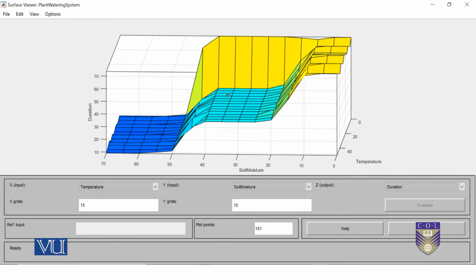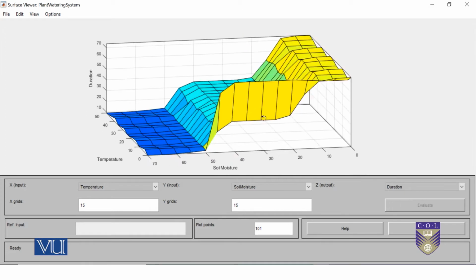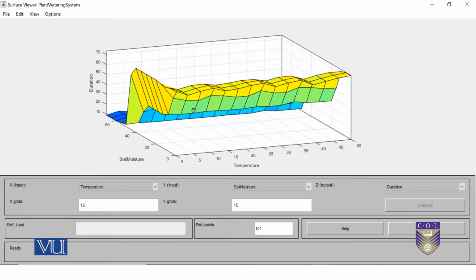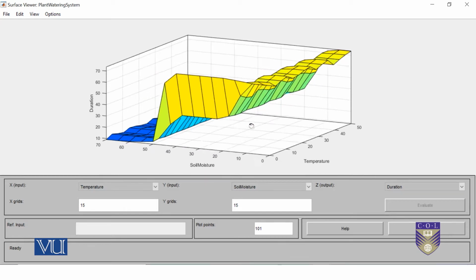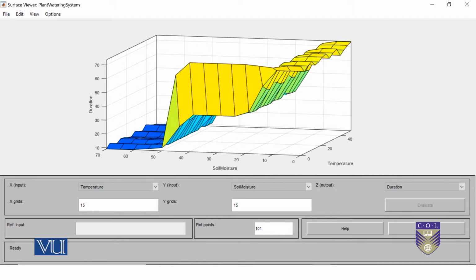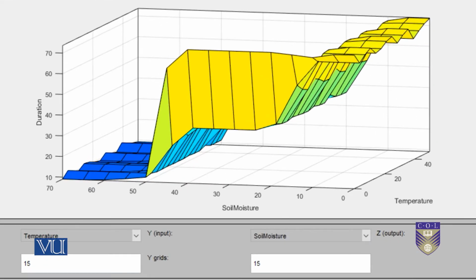So having done that, having seen the rules, now we look at the most interesting part, the surface viewer. This is a 3D interpretation between temperature and soil moisture inputs with the corresponding output, which is duration. If you look at it carefully, initially it doesn't make sense and is apparently difficult. But on the x-axis, let's say we place temperature from 0 to 50. On the y-axis, on the left side, we have the soil moisture that is between 0 and, let's say, 70.